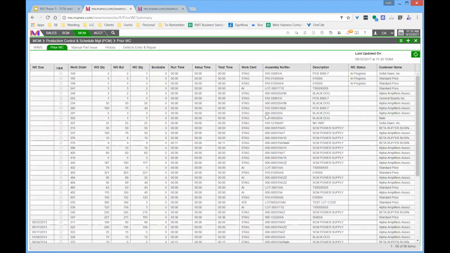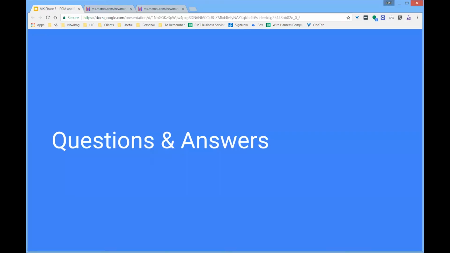This allows you, the work center or production supervisor, to monitor and plan for future jobs and get things prepared for things that are coming soon. Any questions related to prior work center?